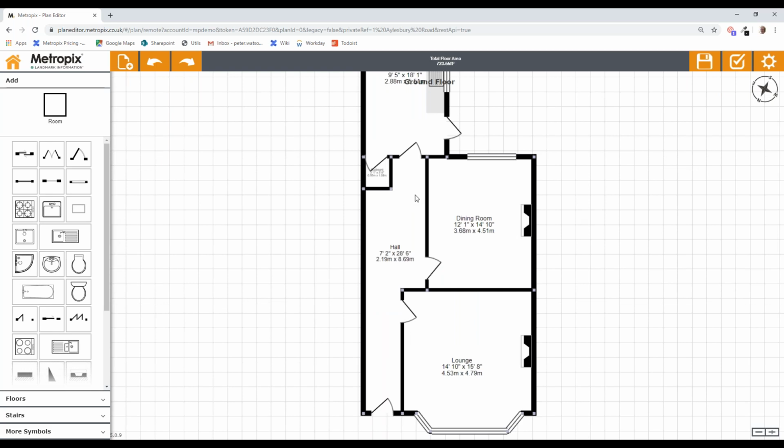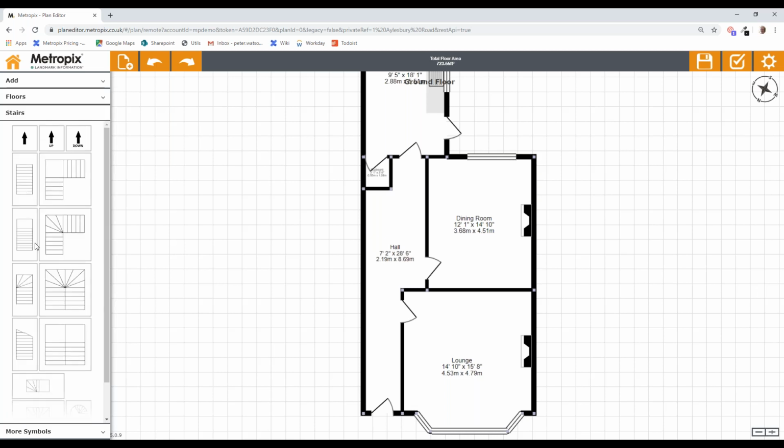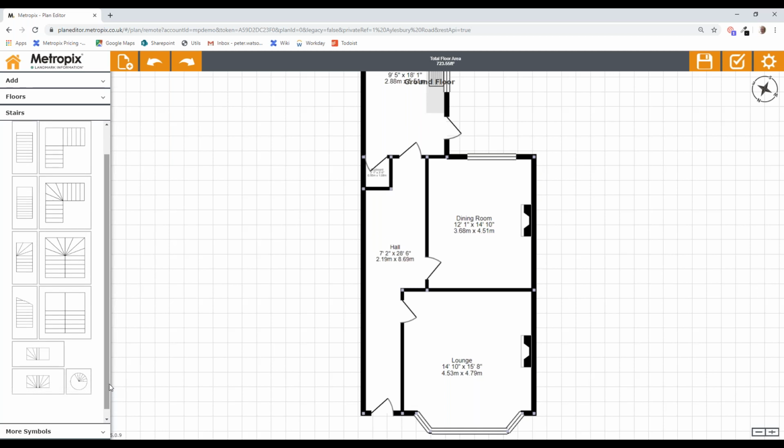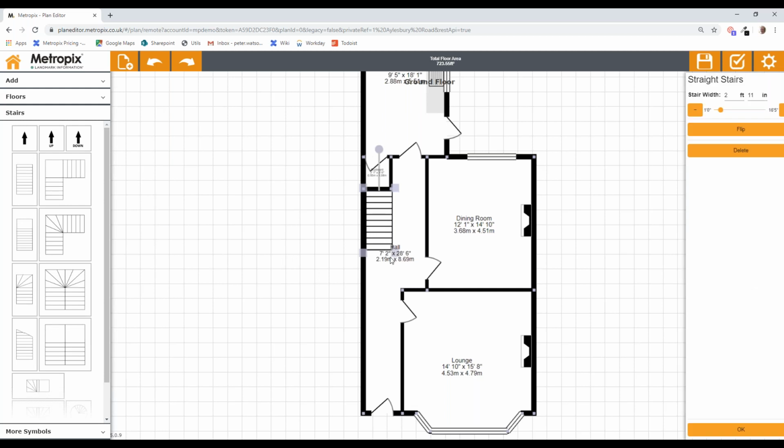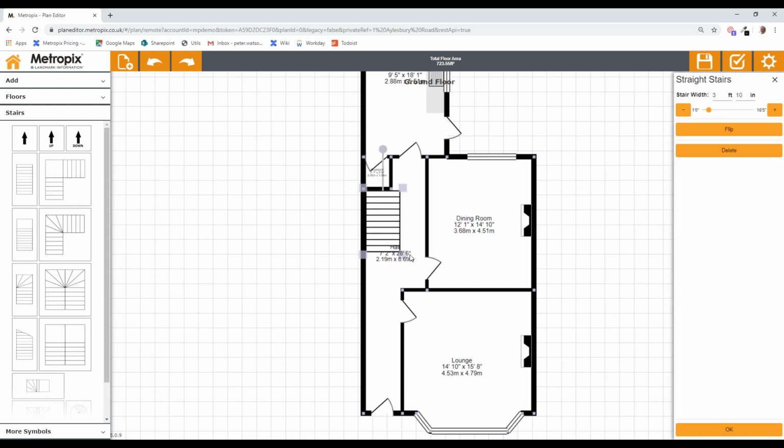Final thing to do on this floor is to add some stairs. And we've got a stairs symbol on the bottom left there. If we click on this, we've got various symbols, various types of stairs that you can drag onto your floor plan, down to a spiral staircase at the bottom. So we can put a straight flight of stairs here, and they would work. They look fine. We can click on those. We can make them as wide or as narrow or as long or as short as we need to.